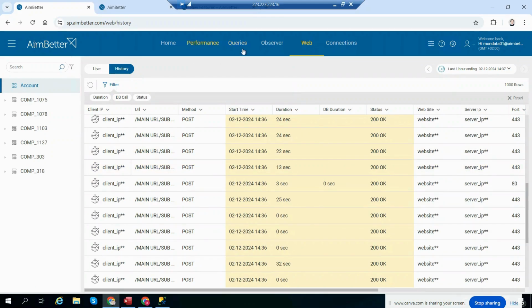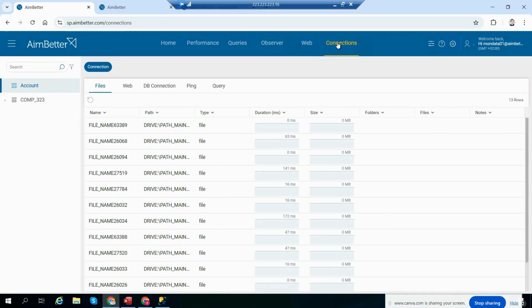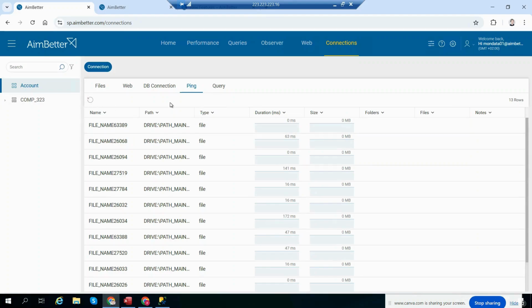Last, we have connections. On connections, you can, for dollar per connection, monitor different resources, such as files, web connections, database connections, ping queries, and control if the files have passed some size, or they don't exist, they are not found, if the ping to a server is okay. In this account, we don't have other connections, but this is about connections.